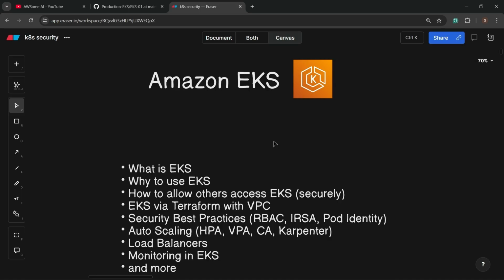We will look into auto scaling using HPA, VPA, Karpenter, and CA, which is the cluster autoscaler, and then we will look into load balancers, how to set up internal and external load balancers, and then setting up monitoring in the EKS cluster. So that's the plan of attack for all the topics I have planned to cover. But as we go deeper into this series, I will try to add more topics inside the description.